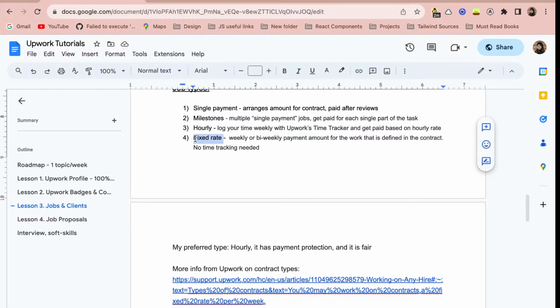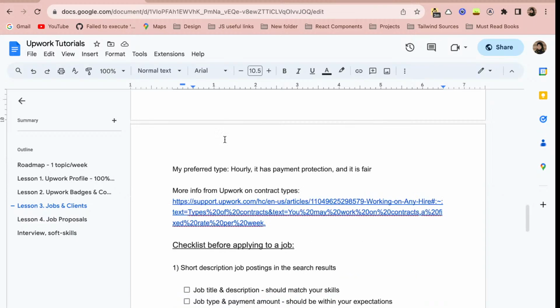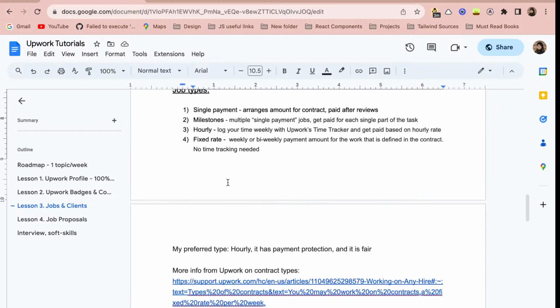And the next one is fixed rate. The job tasks may be different, but you will get weekly or bi-weekly payment for the work you do. And yeah, I think this is the rarest one. I don't see many jobs with this type, but most of them are single payment, milestones, and hourly. No time tracking is needed for fixed rate. So this was just basic info about job types.